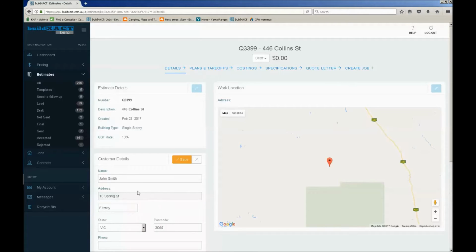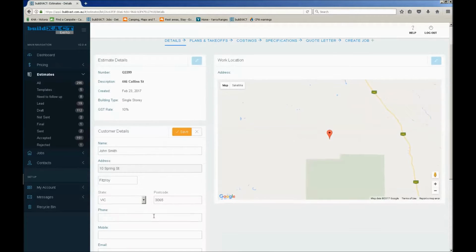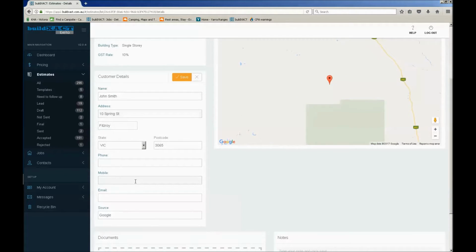Cool. It's all plugged into Google, so it'll predict, and you can click on addresses and it'll pre-fill it all. It wants to know things like the phone number, email, and all of this stuff will be used later.